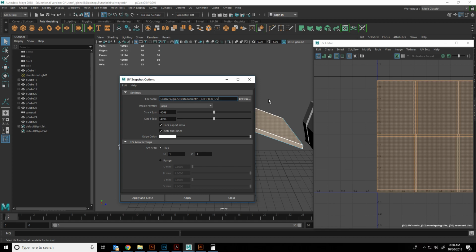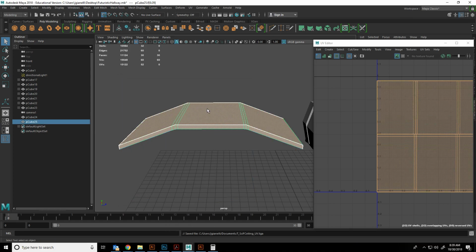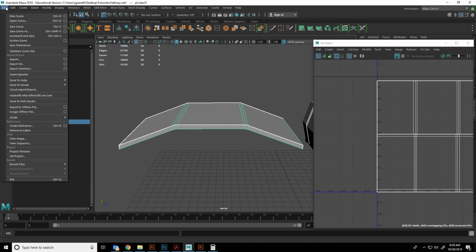UV snapshot. We're in the Sci-Fi floor. That's good, but we're going to call this one T Sci-Fi ceiling UV. 4096 Targa, documents, apply and close. Let's go ahead and export this object file.